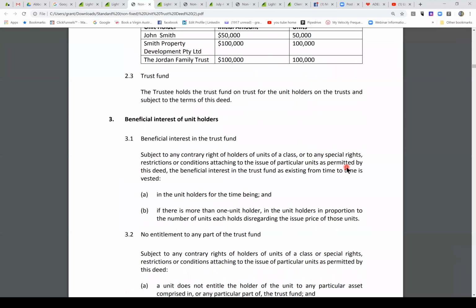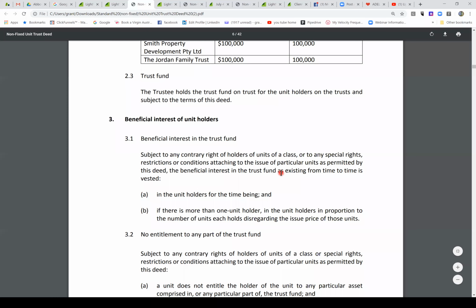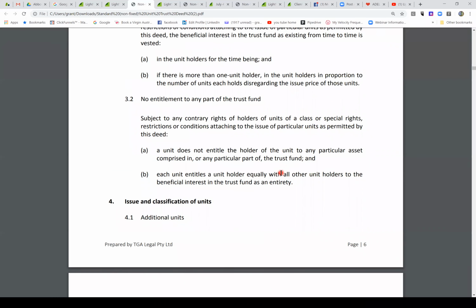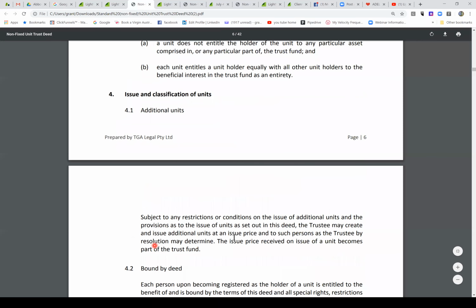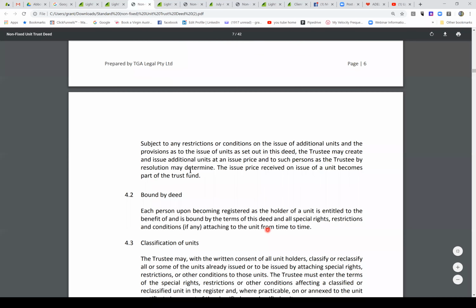So we've got the beneficial interest, who actually holds it, no entitlement to any part of the trust fund. Additional units: subject to restrictions or conditions on the issue of additional units and provisions as to the issue set out in the deed, the trustee may create and issue additional units at an issue price, and to such persons as a trustee by resolution may determine. The issue price received on issue of a unit becomes part of the trust fund. And again, all new unit holders are bound by the deed.